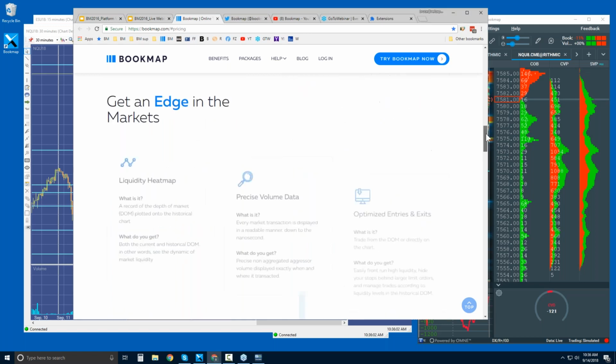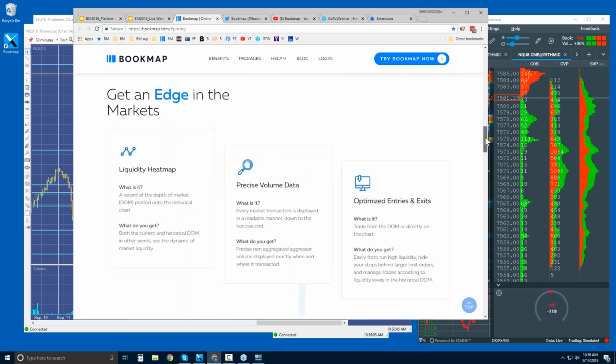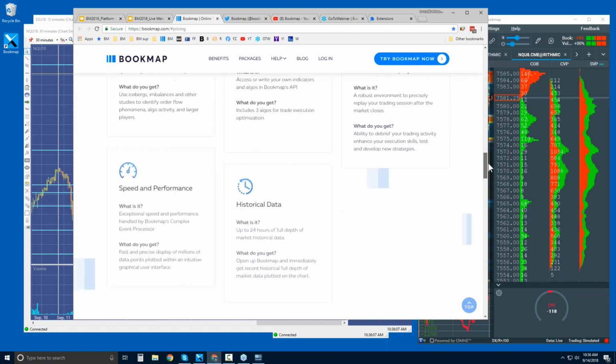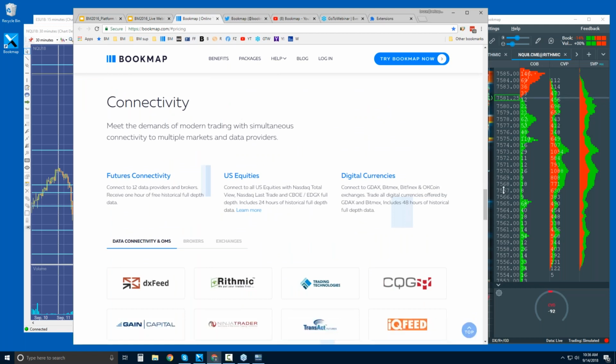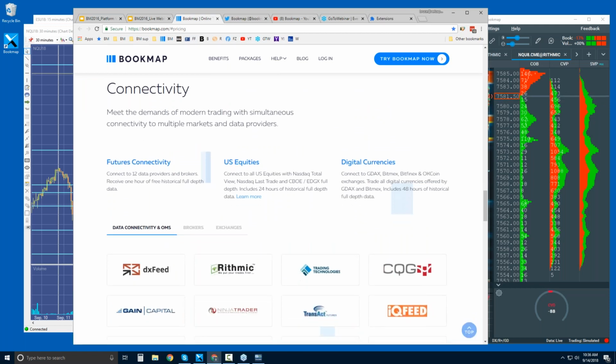Anyway, you can read more about getting an edge here, what exactly Bookmap does, and we're going to go through that though in the webinars today. Okay, so anyway, let's move on to connectivity. These are the three different markets that Bookmap connects to: futures, U.S. equities, and digital currencies. Now, the data here, we need to go through and understand exactly what it costs, etc.